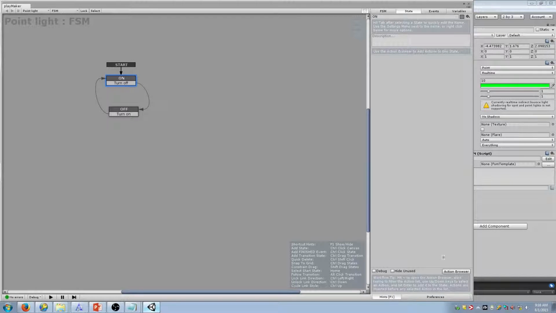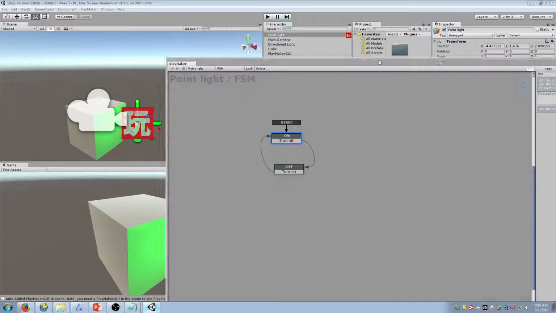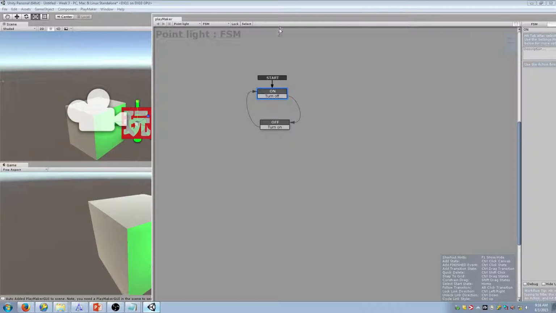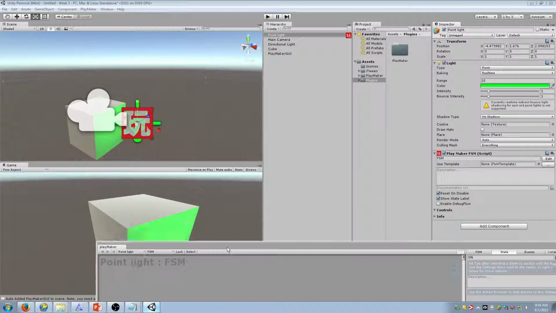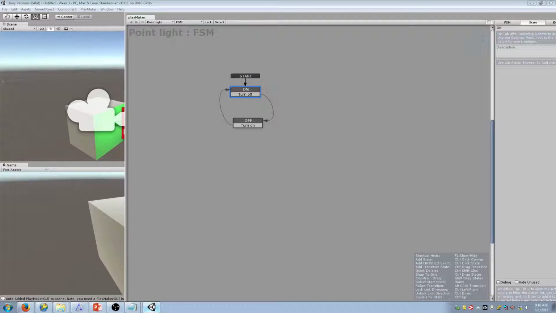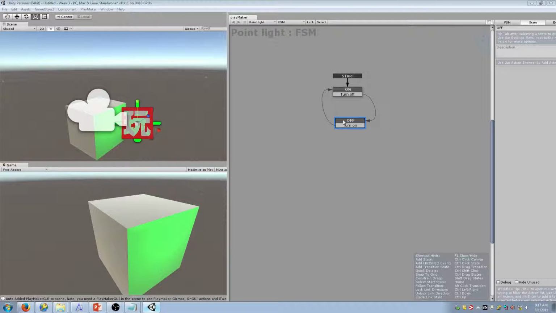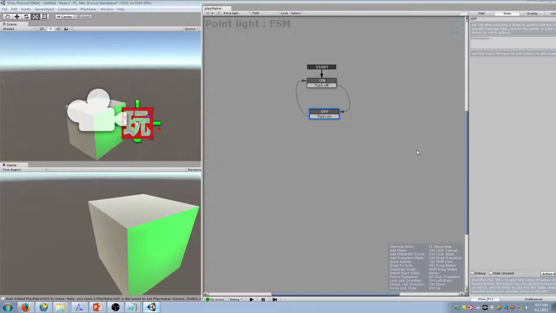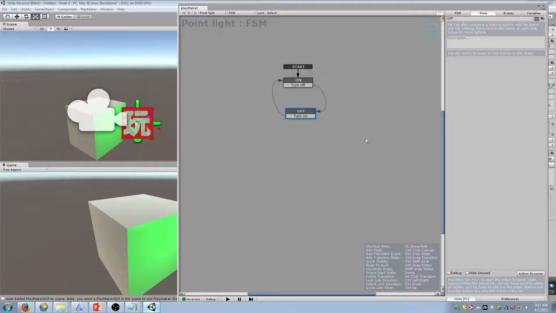Okay, so let's add an action. So I'm in the on state. What I actually want to do in the on state is turn this light on. But the light's actually already on right now. So for the sake of this example, let's do the off state first. And the off state is just going to turn the light off.